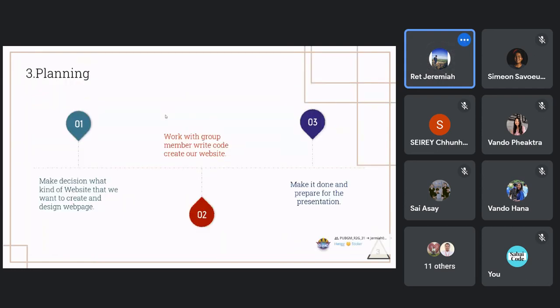Planning. Before we started creating the website, we also had planning. First, make a decision on what kind of website we want to create and design the web page. Second, work with group members, write code, and create our website. Third, make it done and prepare for the presentation.